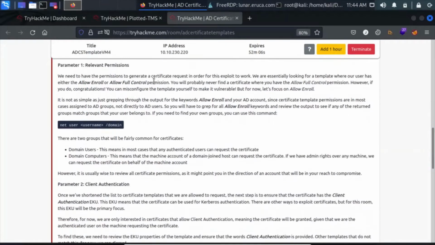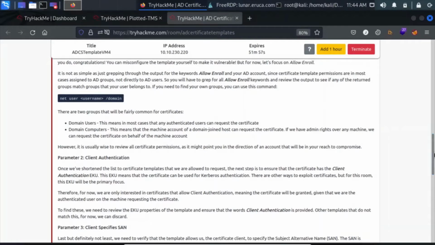So the first is relevant parameters: allow enroll, allow full control permission. We are checking, and domain users.